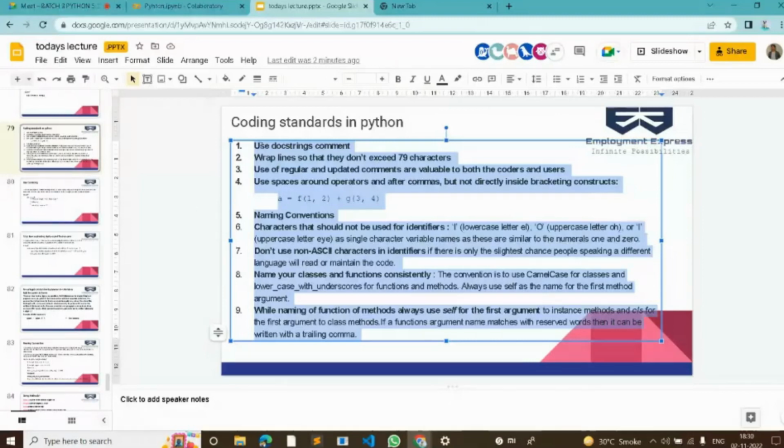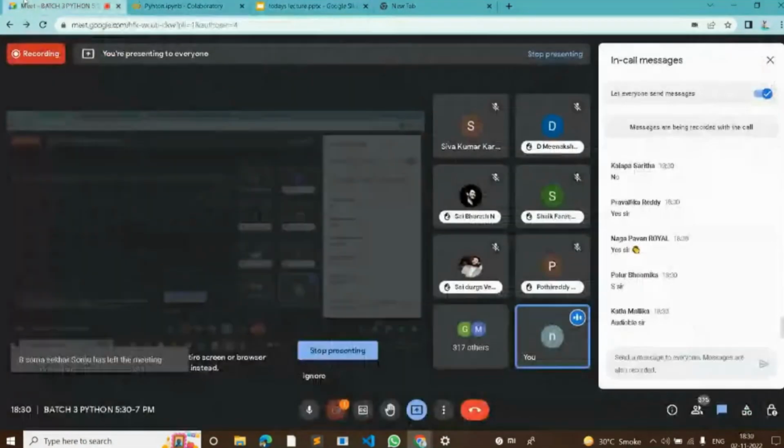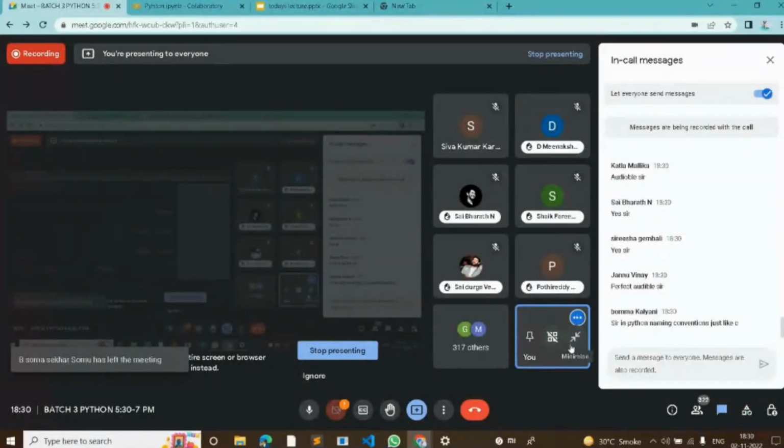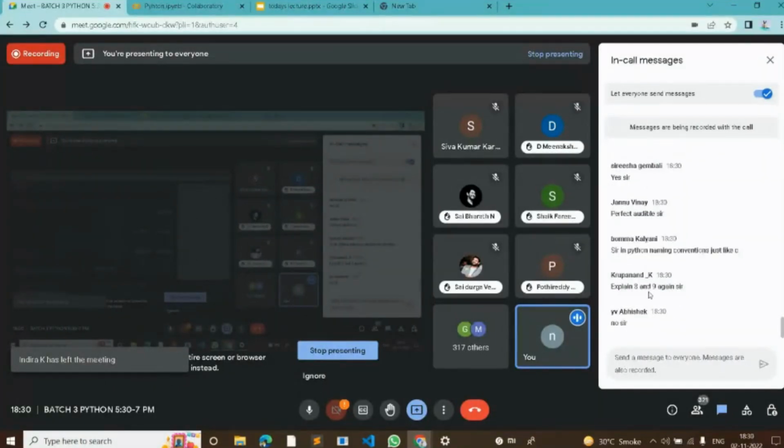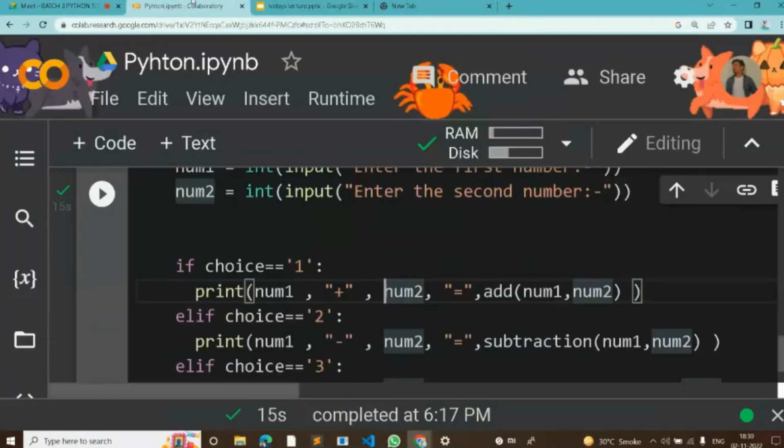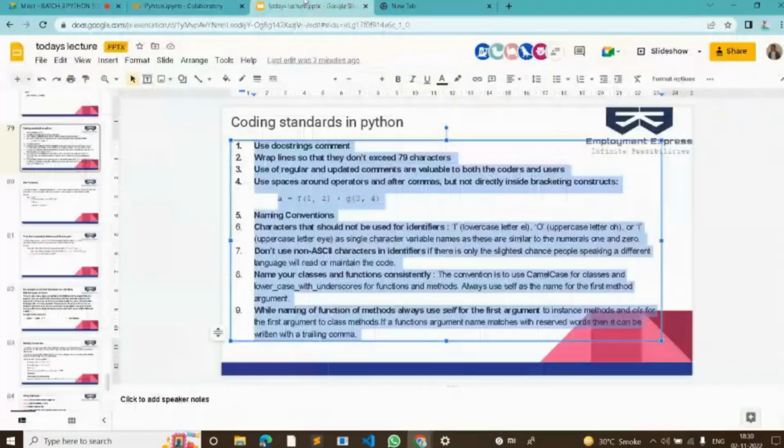Is there any doubt regarding these nine points? If you have any doubt regarding these nine points, you can ask me. Yeah, it is just like C. Explain points 8 and 9 again. Okay, I'm explaining points 8 and 9 again.